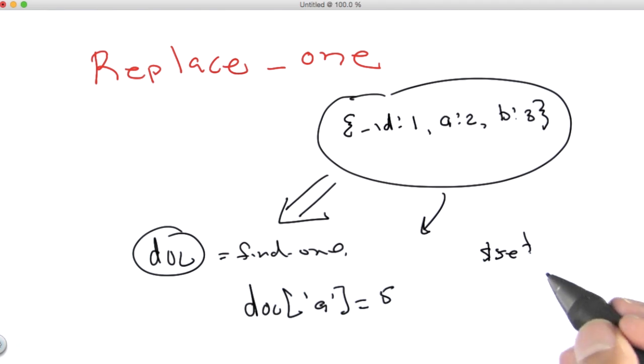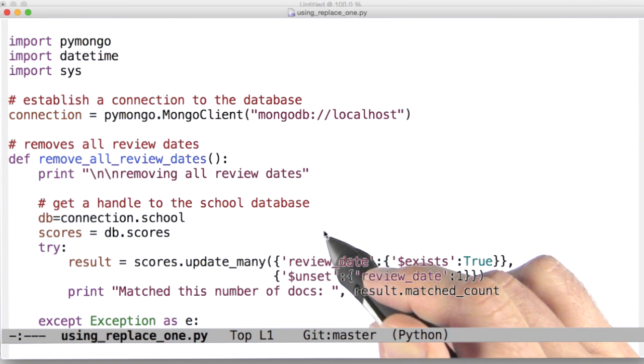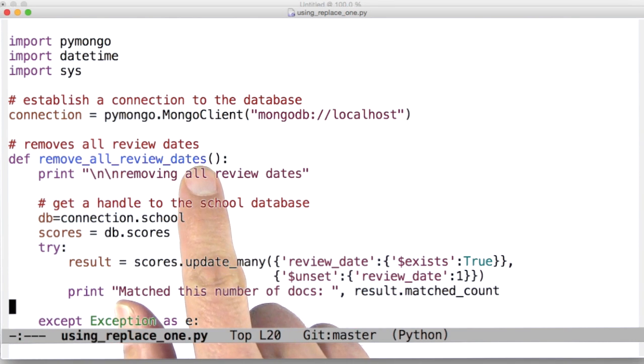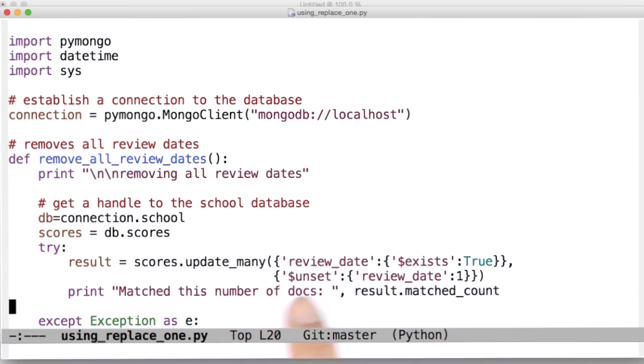Now, let's go through a program and look at an example. Here's a program that's going to work on the same grade data that we've been looking at in previous lessons. The first thing we want to do in this program is add a review date to a particular record. But before we do that, we want to remove all the review dates from all the records. So we're going to do that using this function I wrote called remove all review dates. What that does is it removes the review date for every record using an update many.